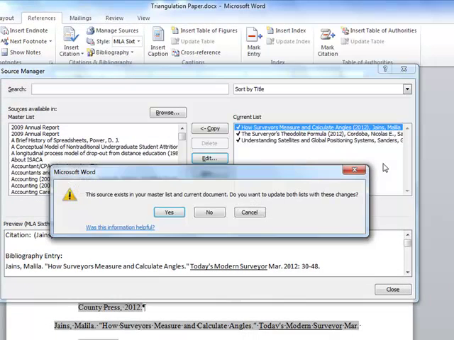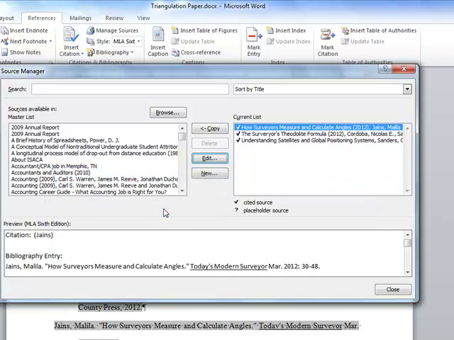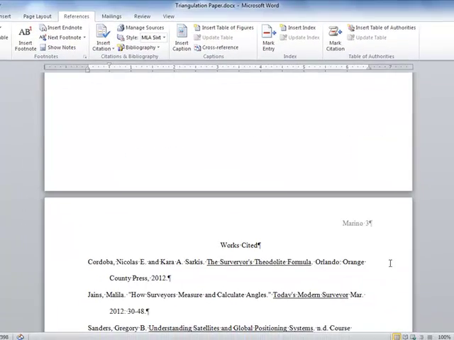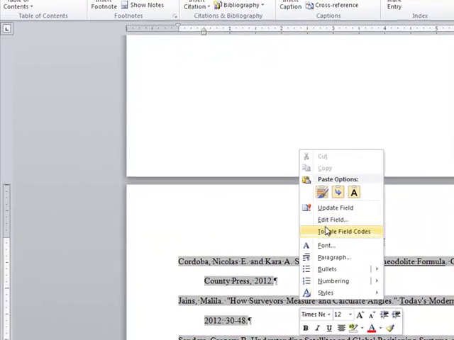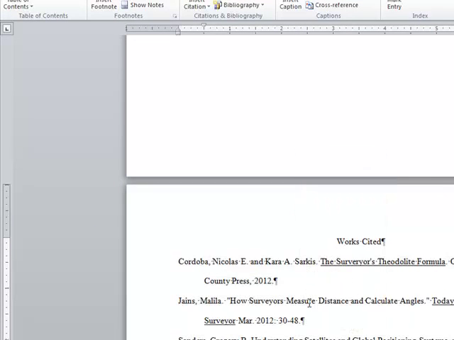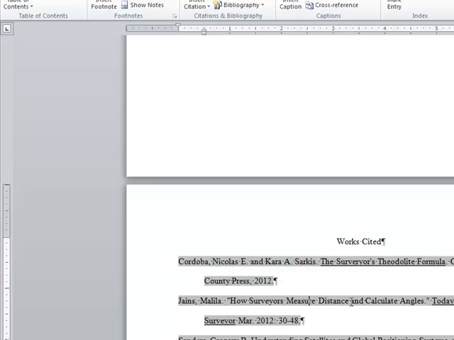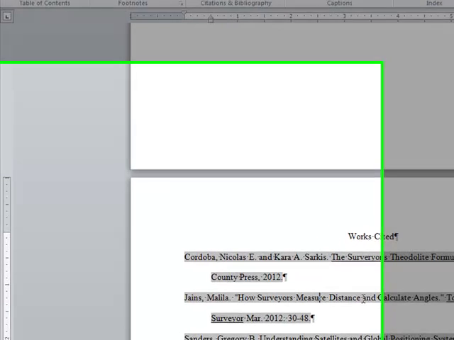Press OK. The source exists in your master list. This is my master list over here. Okay, yes, I want to update my master list. Then close. Now, it's not updated here. What I need to do here is update field. Now you see that it's corrected. Measure distance and calculate angles.